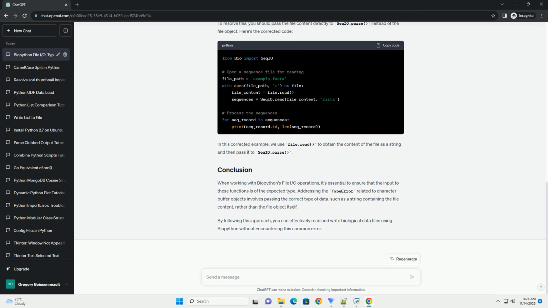When working with Biopython's file IO operations, it's essential to ensure that the input to these functions is of the expected type. Addressing the type error related to character buffer objects involves passing the correct type of data, such as a string containing the file content, rather than the file object itself. By following this approach, you can effectively read and write biological data files using Biopython without encountering this common error.